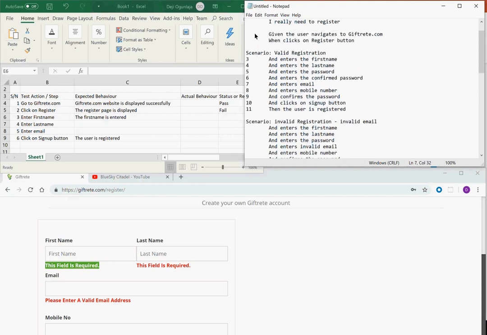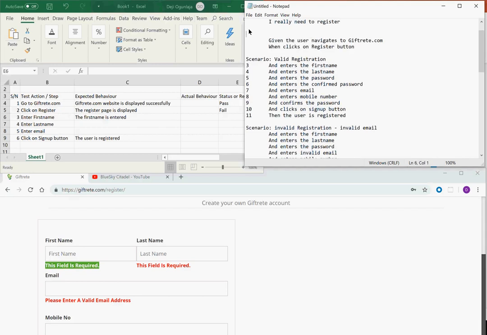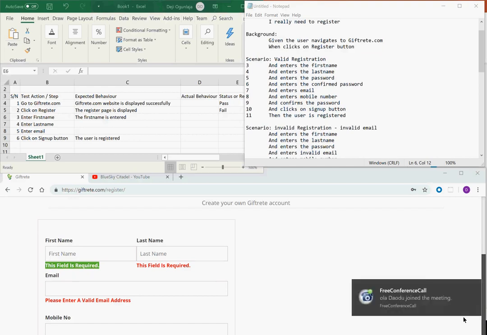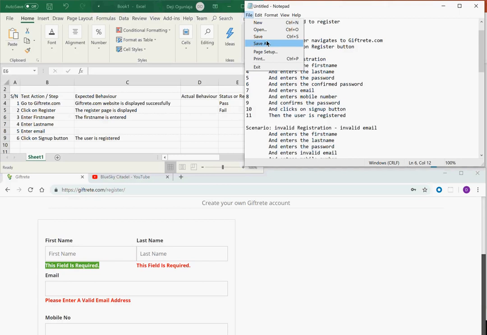So let me pull it down. All right. So then you can save it. Like I said, it is dot feature, right? So I'm going to do that.